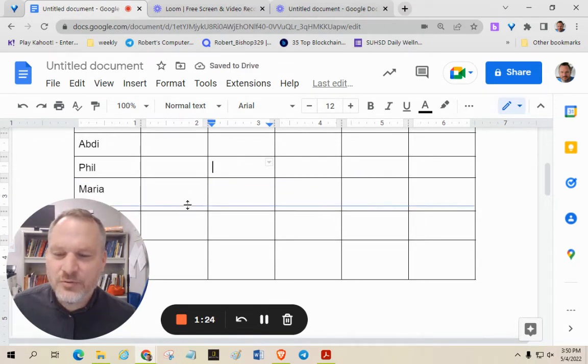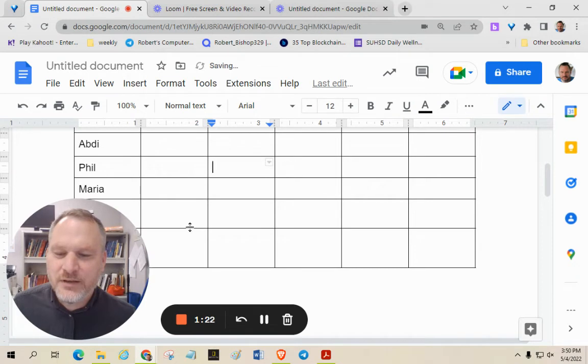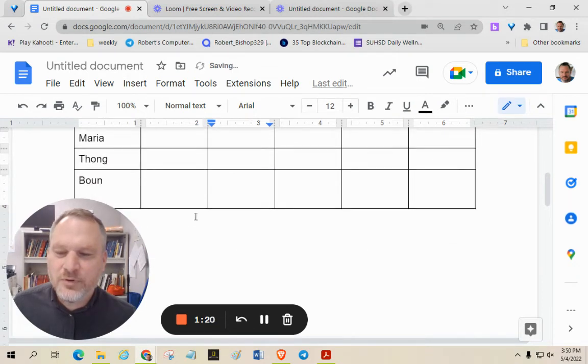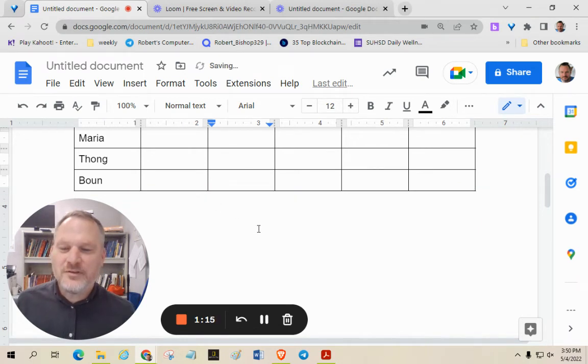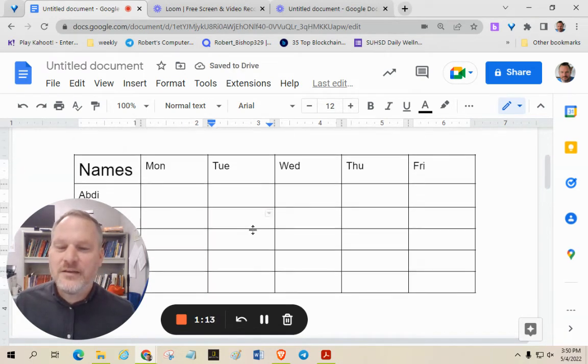I see those 2 arrows. Let me drag it up for Maria. And I will drag it up for Thong. And finally for Bone. Drag it up. That's how you resize the rows. Now I'm going to resize columns because they don't need to be that big.